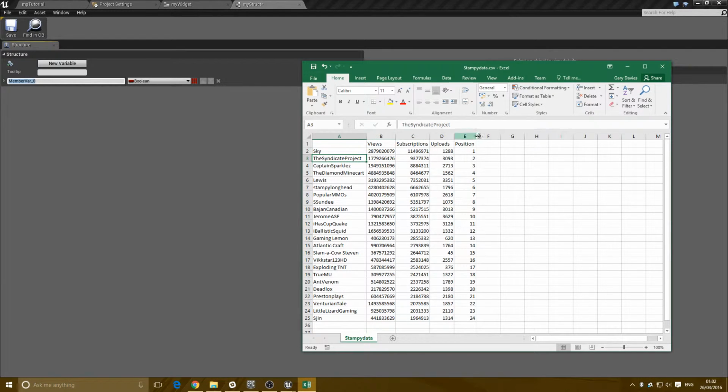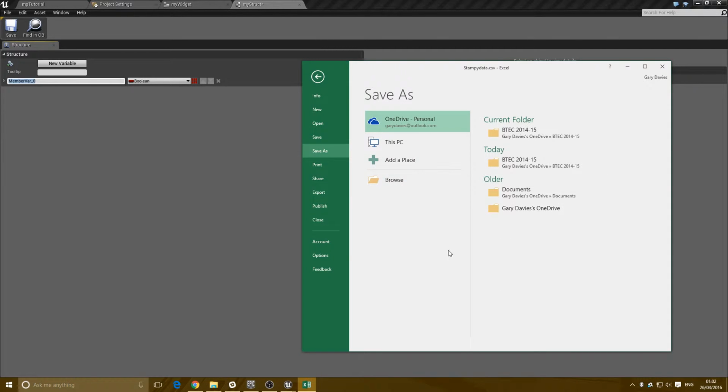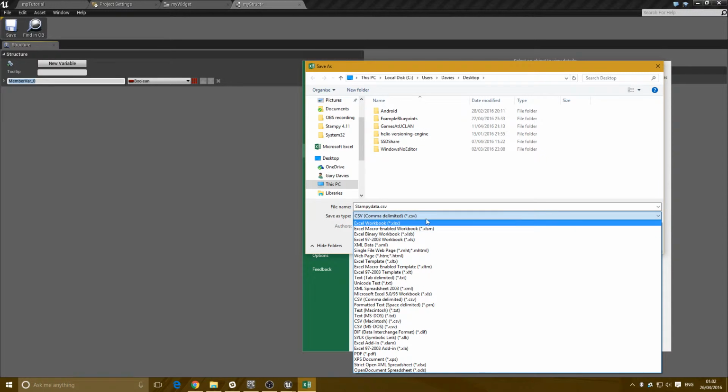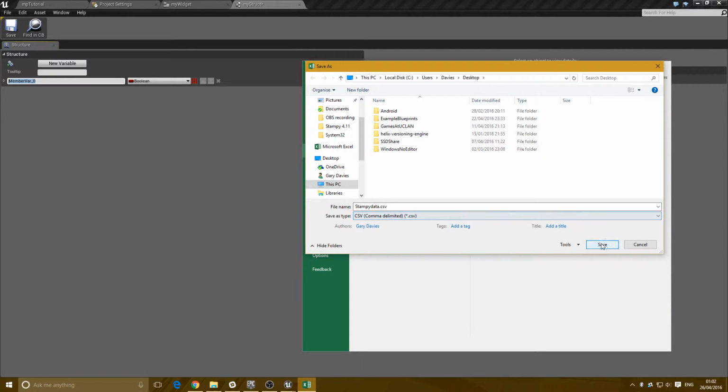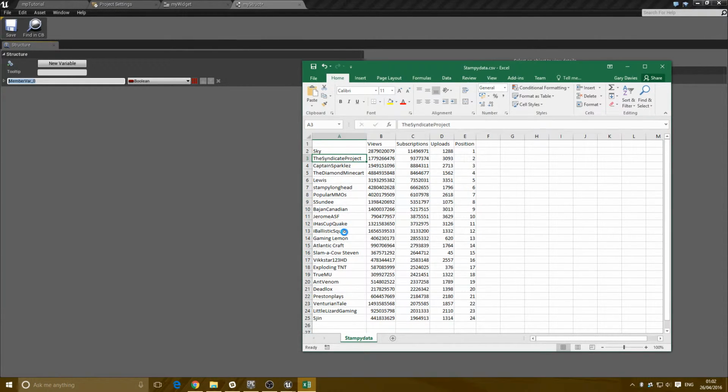Anyway, what I have to do then is go File, Save As, and we're going to save this to my desktop. We're going to save it as a comma delimited file. So rather than being an Excel workbook, we want this to be a CSV. That saves. We're going to keep that form and click yes. There. This is now just one sheet. You shouldn't have any extra tabs. We'll just export this one sheet. So I can close this.